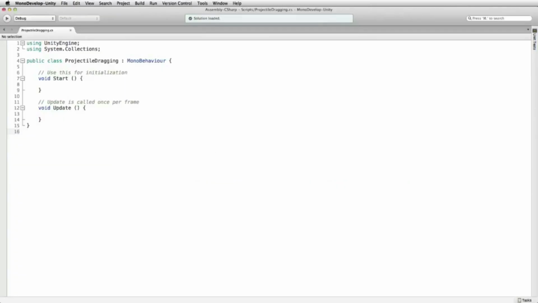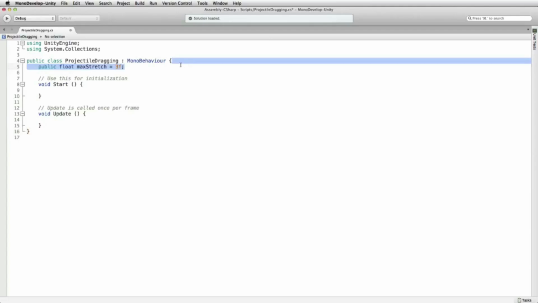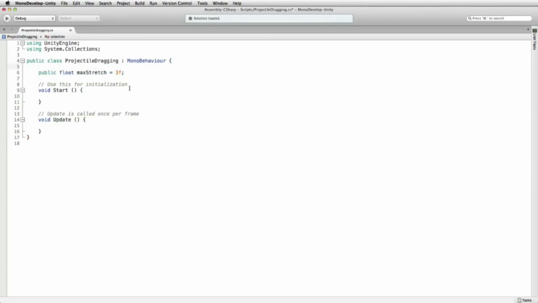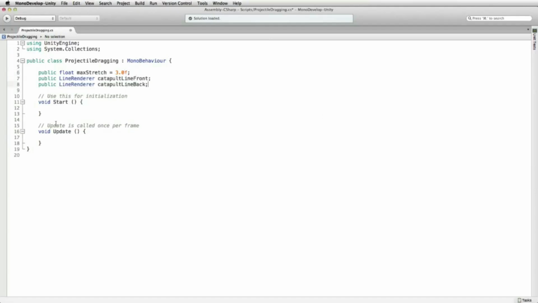And that is going to be something that we call max stretch. And we're going to set that as a default of 3 Unity units. And we can say 3F or 3.0F, whichever you prefer. And then the next thing we need to do is have a reference to the 2 line renderers, because these are the line renderers that we're going to be affecting. So we need a public LineRenderer catapultLineFront and public LineRenderer catapultLineBack. And these are going to be the line renderers that we are going to manipulate in our code.